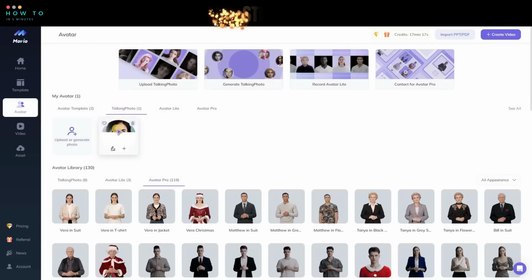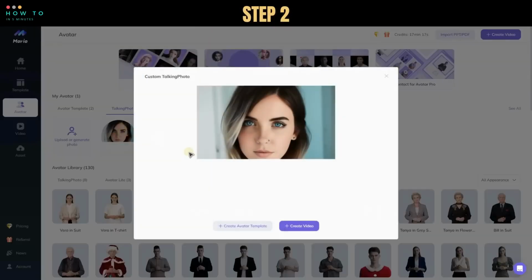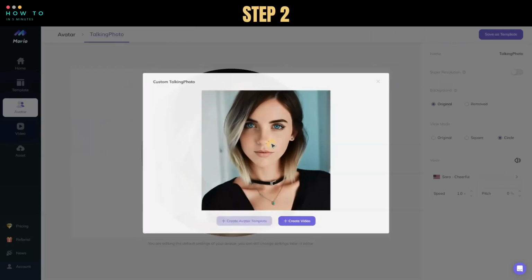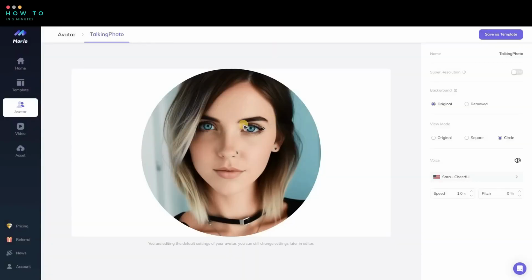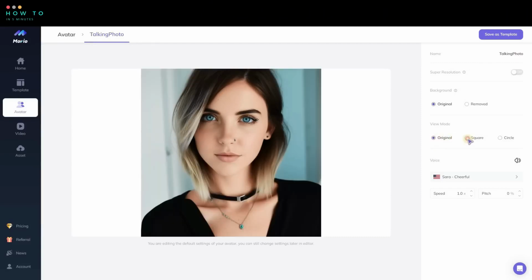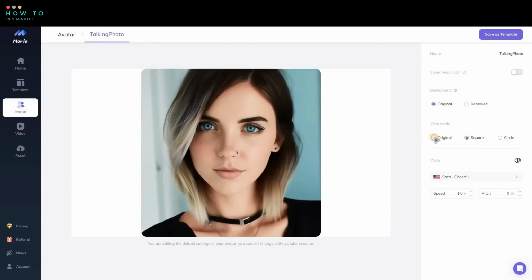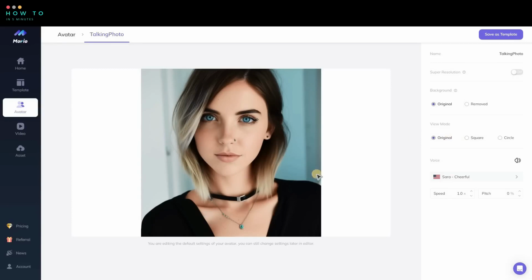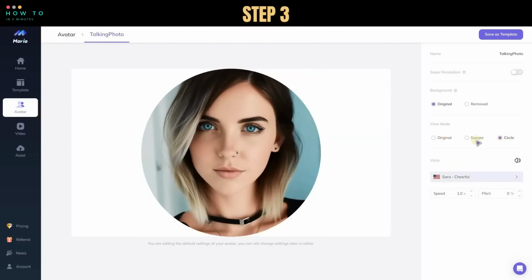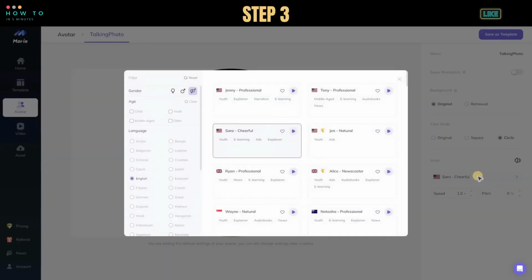After it is finished, you can check your uploaded photo in the Talking Photo section. Step 2. Click on the photo and then create avatar template. Now, you can select the view mode, such as original, square, or circle. Step 3. Select a voice for your avatar from the voice selection menu.